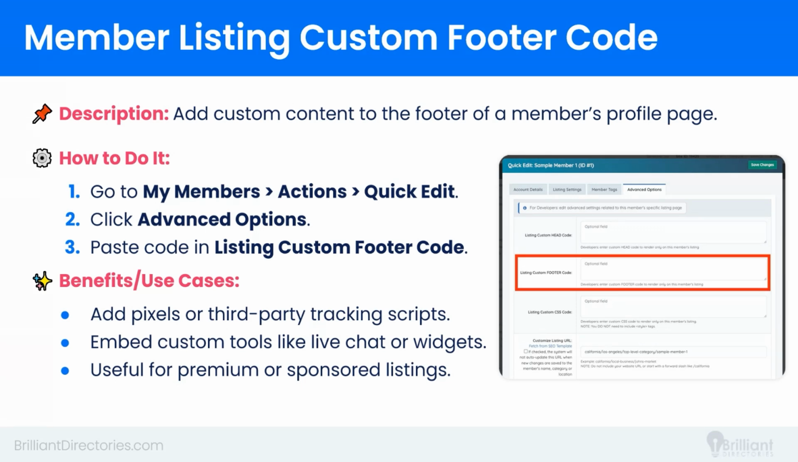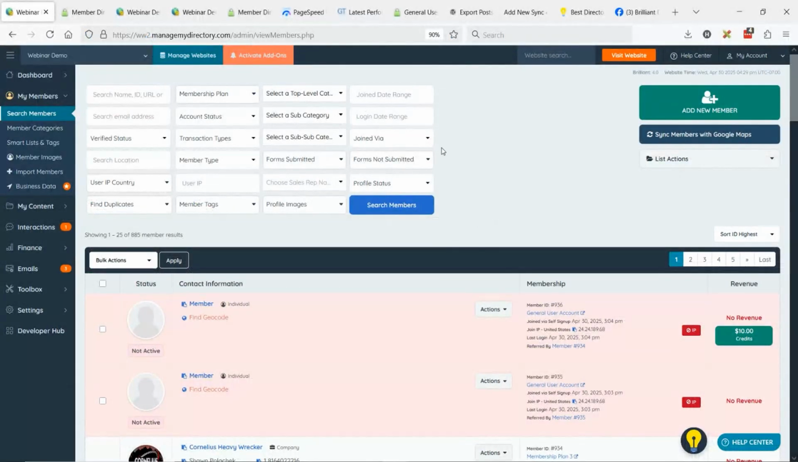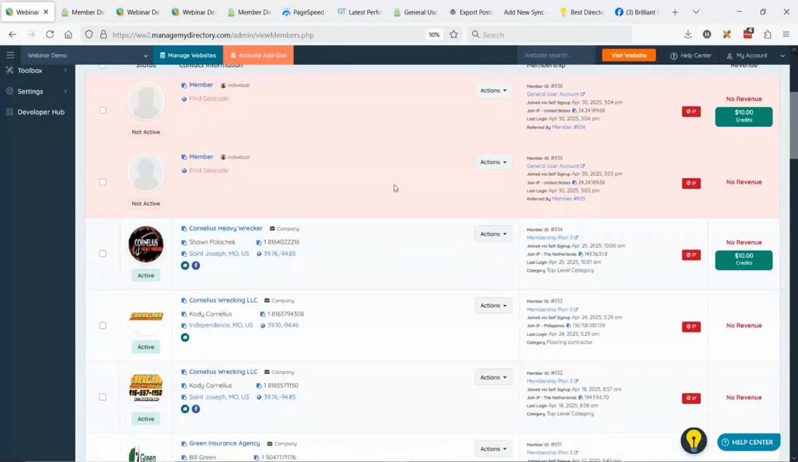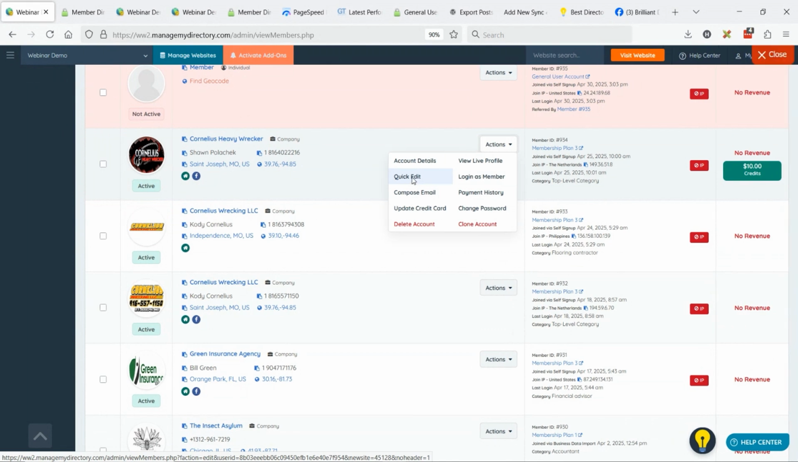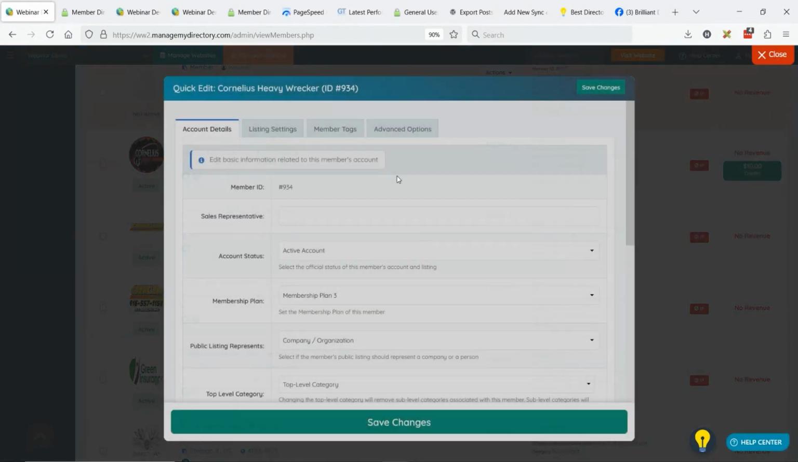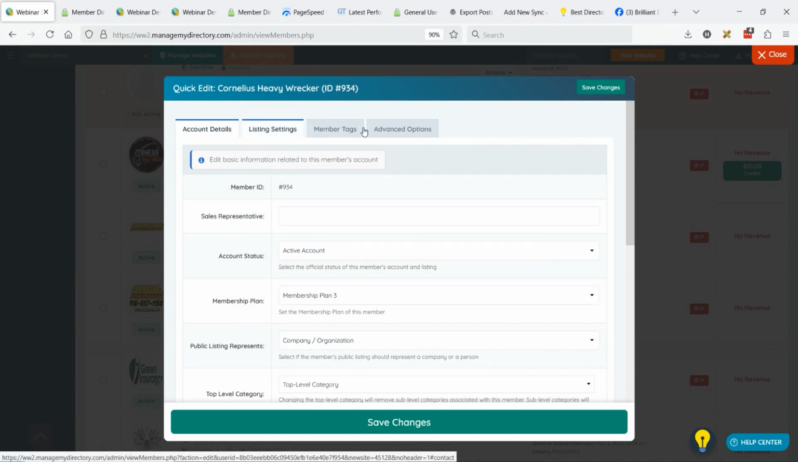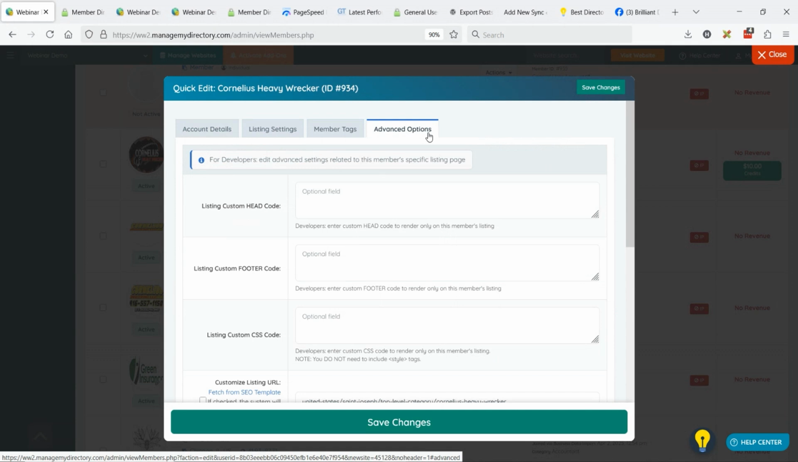What I wanted to show is exactly where David was referring to, this quick edit. So if you go to Search Members, you can see all the individual members of your site. And we'll just click on Quick Edit, which is one of the action links here. This is what we're going to focus on for the quick tips today. And when we hit Quick Edit, you as the website owner can change a lot of things instantly about a member. We'll just go to the advanced options here.